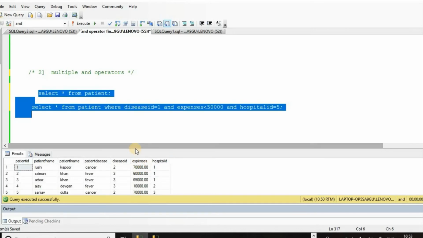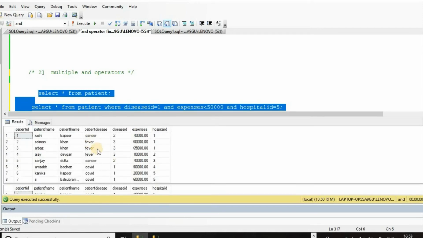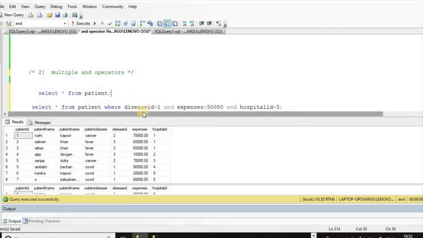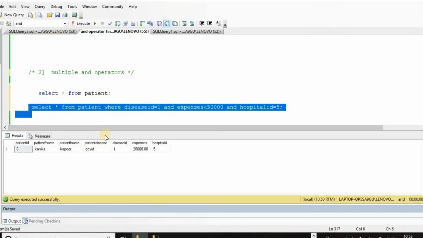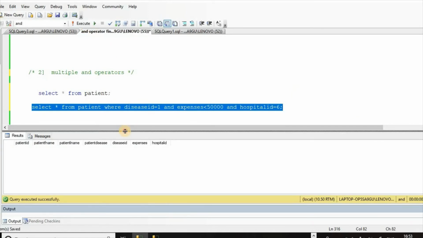So here where disease ID is equal to 1, COVID, then expenses less than 50,000. Here expenses less than 50,000 is only for Kanika Kapoor, and hospital ID is 5. So this is the result. If we give hospital ID 6 here, it will not give any result.